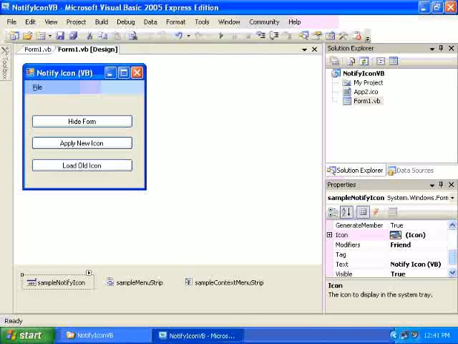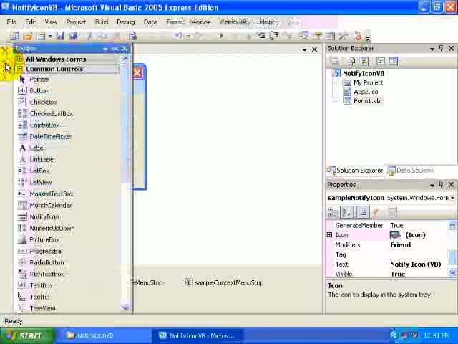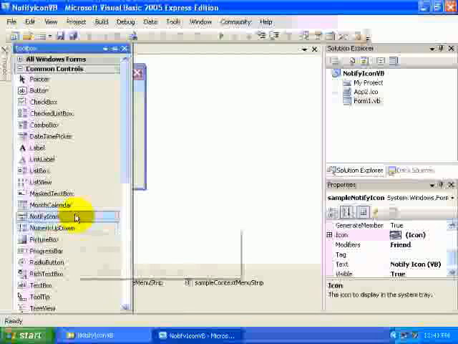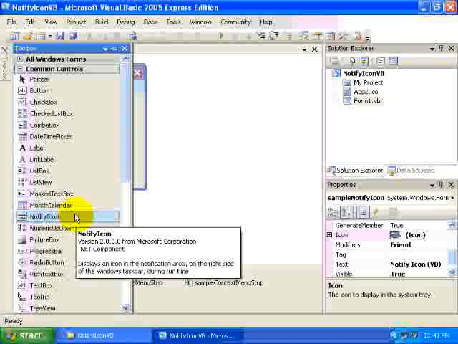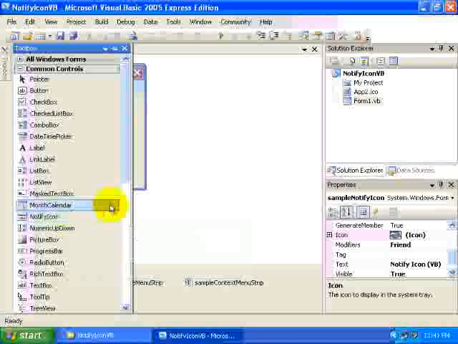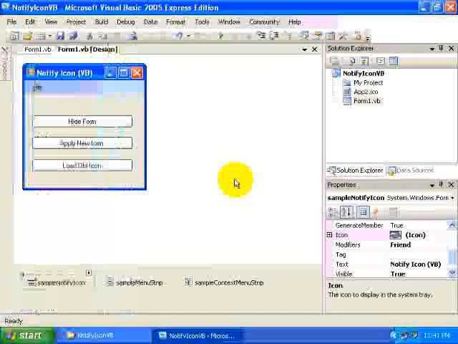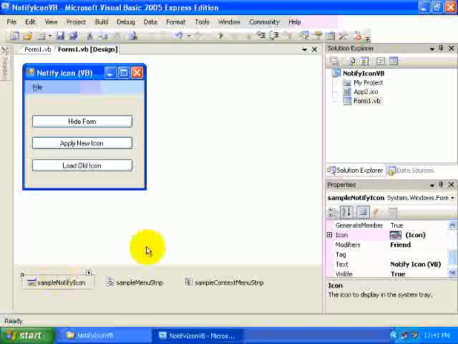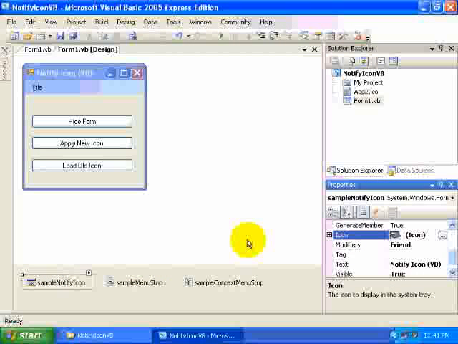So we have a very basic example that demonstrates the use of the Notify icon control. You can find the Notify icon control about halfway through the Common Controls section of your toolbox, and you'll drag and drop it onto your form, and doing so will create an icon within the designer tray. After you've given it a proper name, the next thing you'll want to do is set its icon property.